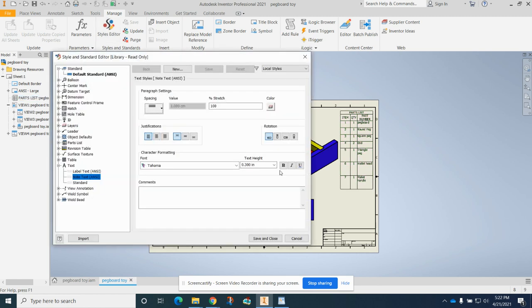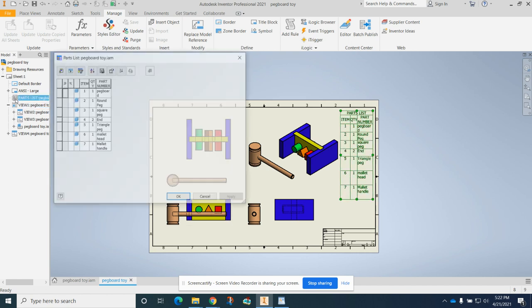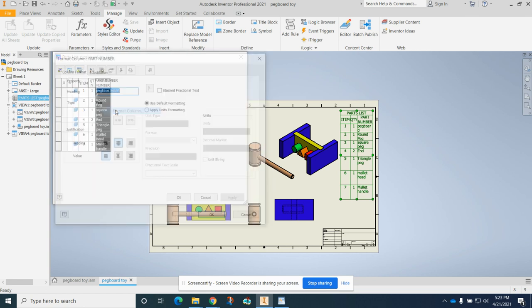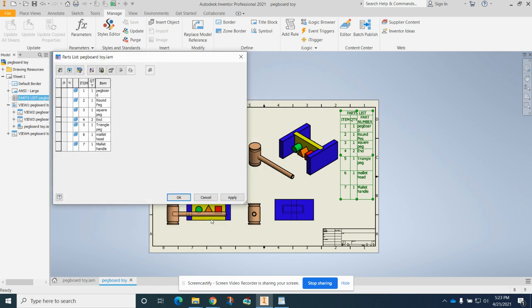Let's go Style. Let's change this to Report. Save and close. Okay. I don't like that it says part number here, so maybe we need to change that as well. Parts list. If we click on this box and right click and go to Format Column, let's change that to Item. We'll save and close. Apply. And now it says Item.